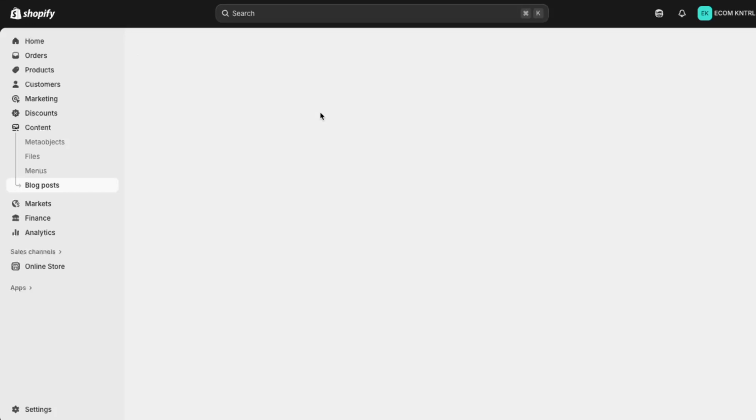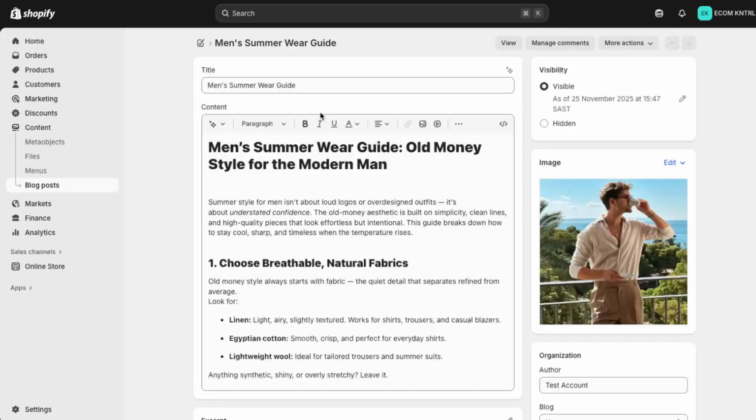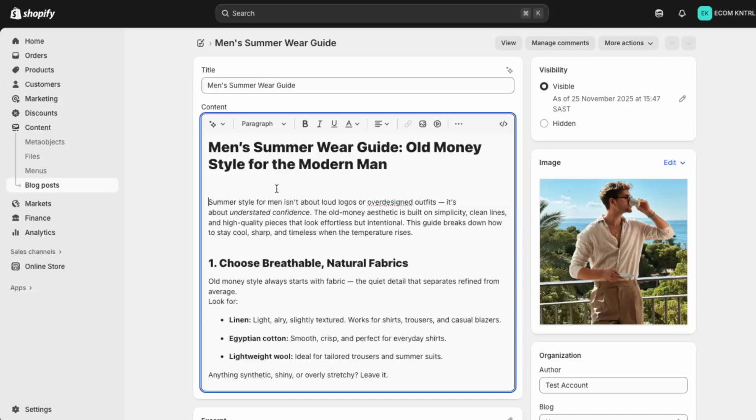When the blog post editor opens, scroll to the main content area. Decide where you want your table of contents to appear. A common place is right under the introduction paragraph, so readers see it immediately before they dive into the details. Click into the content field at that spot and type a short heading such as Table of Contents, so it's clear what this section is.